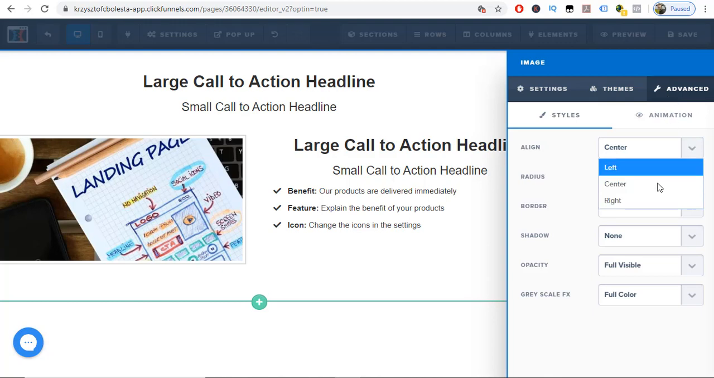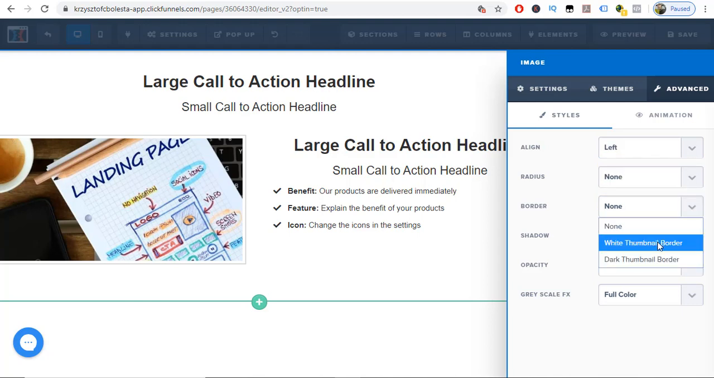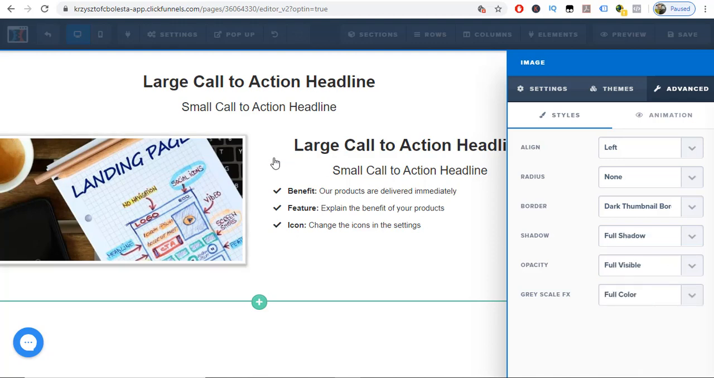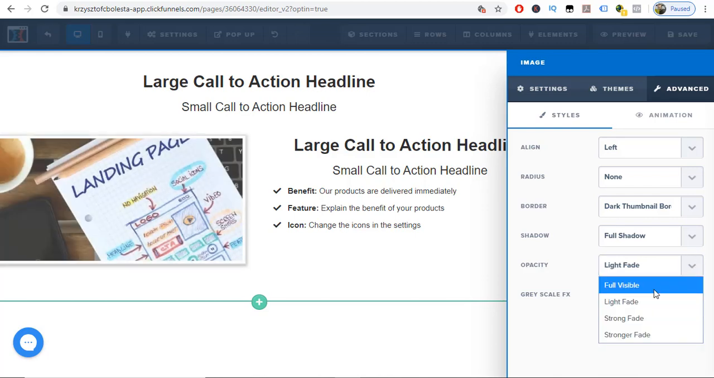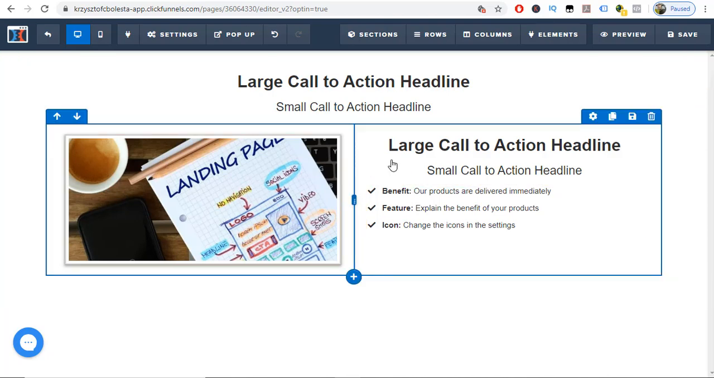And then you align. We can align to the right side, or we can align to center, or we can align to the left side. We can even do the borders, dark thumbnail borders. Let's say shadows, full shadow, and you see this gray shadow came up. And then grayscale, we can use full color or black and white. You see the image changed the color to black and white. So yeah, it's different stuff you can do about it. Even the visibility, you can do strong fade, almost invisible, or light fade, or no fade, full visible. Okay, so this is our first section.